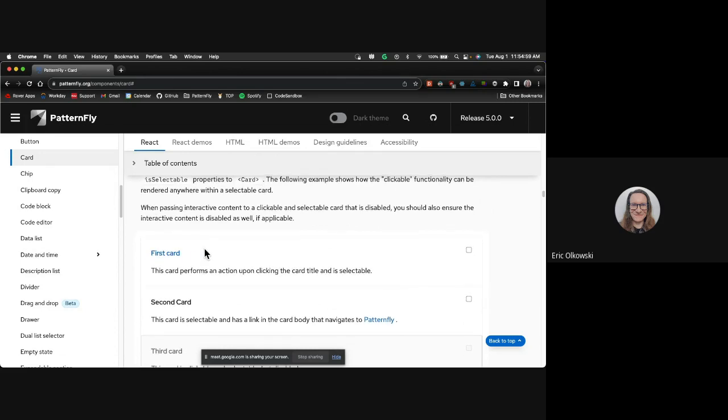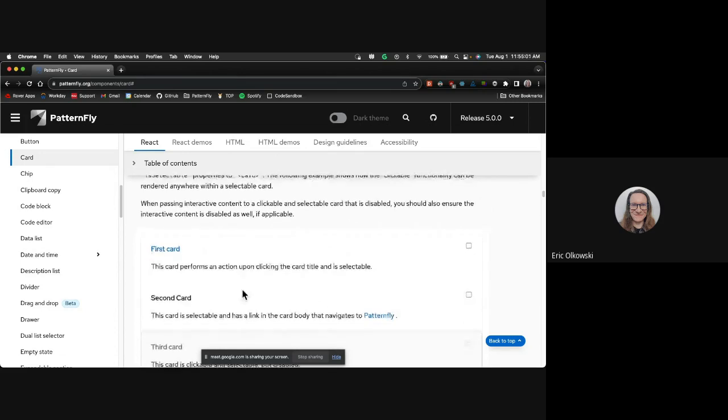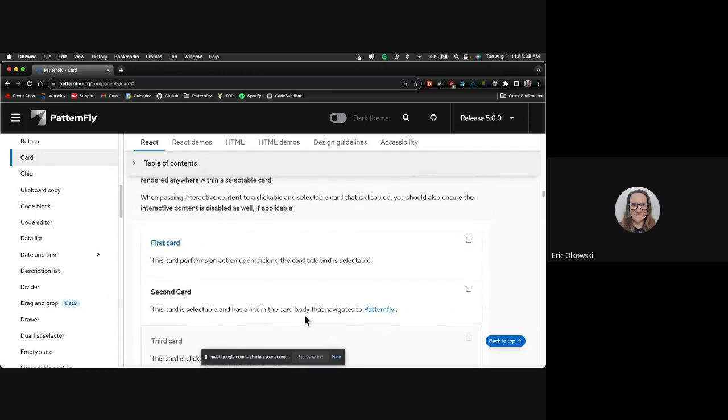And then for the second card here, same sort of deal. Only the checkbox can be clicked. And then within the body of the card, we have this link added in, as opposed to the whole card acting as a link or a trigger or some sort of selectable activity going on.